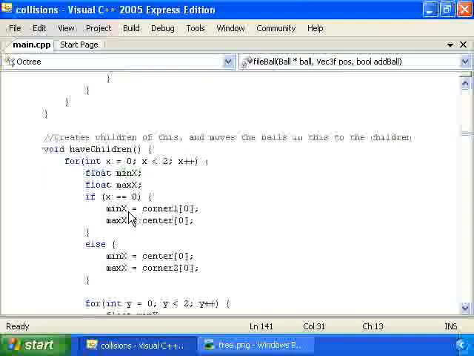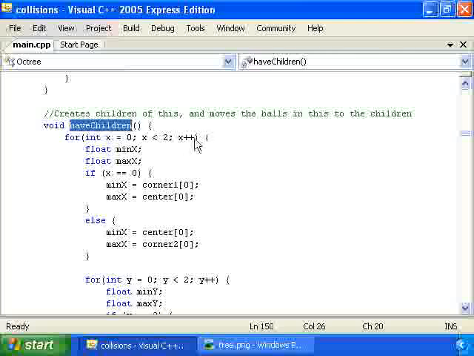Then we have this function called haveChildren, which just divides up a particular cube into smaller cubes, into 8 smaller cubes. So it takes all the balls that are currently in this node, and it makes children and puts those balls into those children as appropriate.